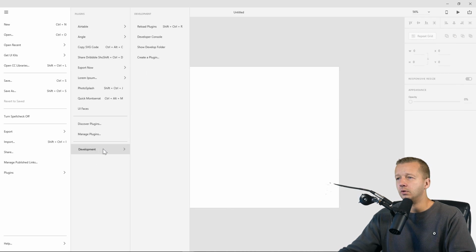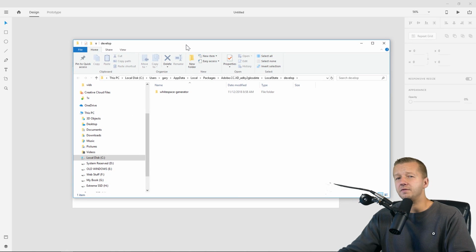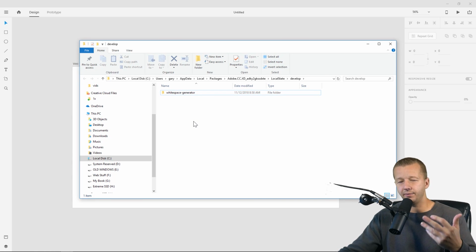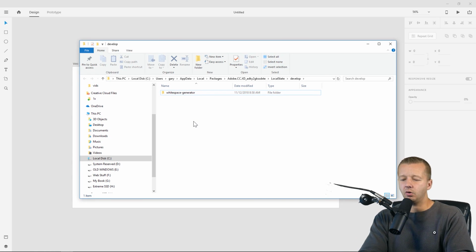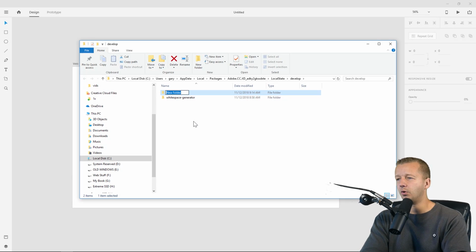Then also we have show develop folder. All right, now by default, if you've never created a plugin, this is going to be empty. I have one here called white space generator. But yeah, this is where you're going to want to start, obviously, creating the folder. That's the very first step. So Control Shift N for a new folder, and I'm just going to put in, let me think, we'll just call this the name Quick Montserrat. The name doesn't matter. It's not going to impact anything functionality wise, but obviously it makes sense to name it whatever the name of your plugin is.